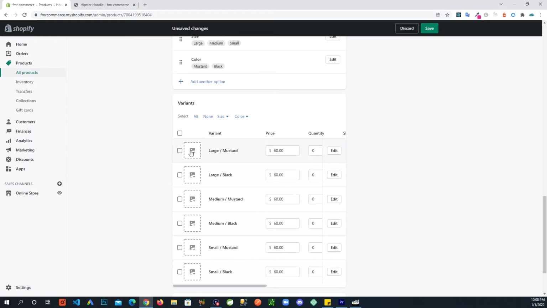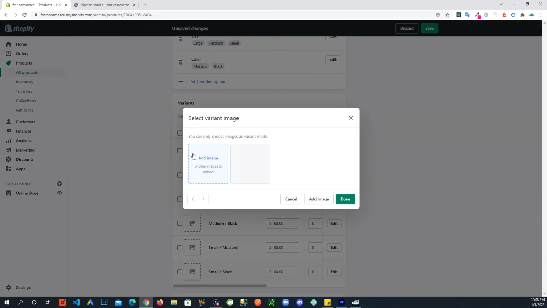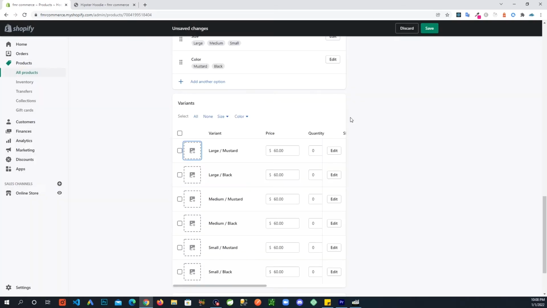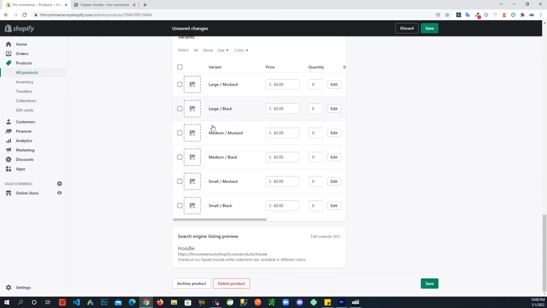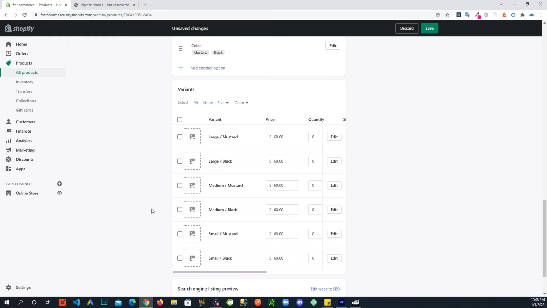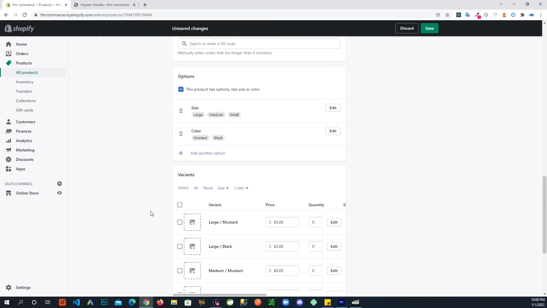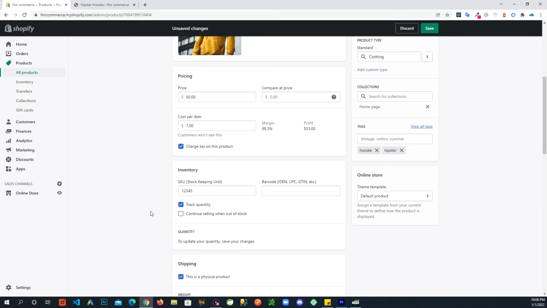Now you could go and add a different image. Say here you click, so right now it's showing us the image we added as the main image, but if you want to show a different image, you could do that here. Click here and specify that image for this variation. So this is it, and now what we can do is just save this.